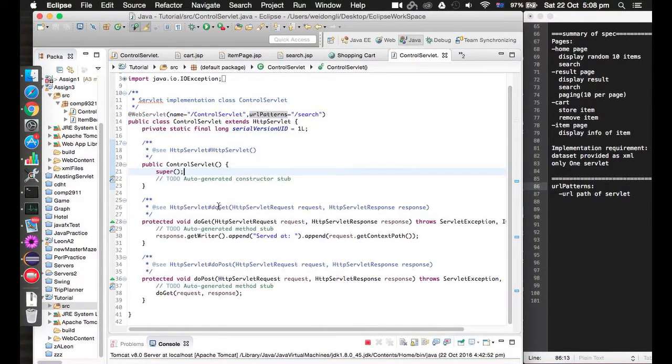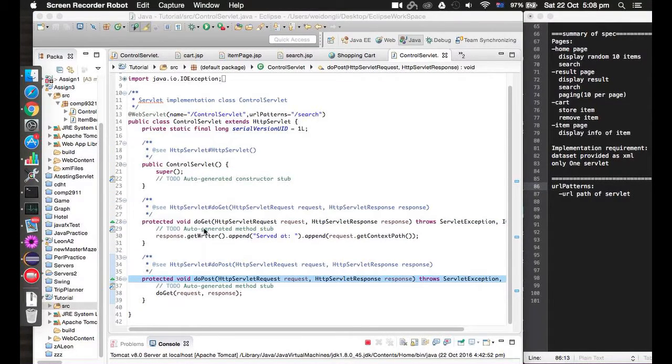And then we can see here we have the doGet method and doPost method. The difference between these two methods is, for doGet, you will have the parameters displayed on the URL, and for the post method, all these parameters passed from the request are hidden. So in the sample, I have used doGet to manage the cart page.